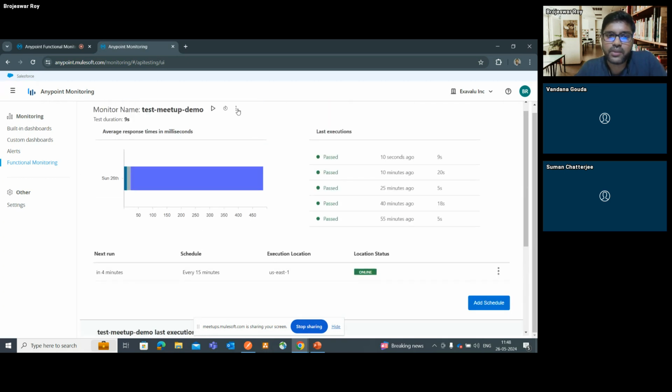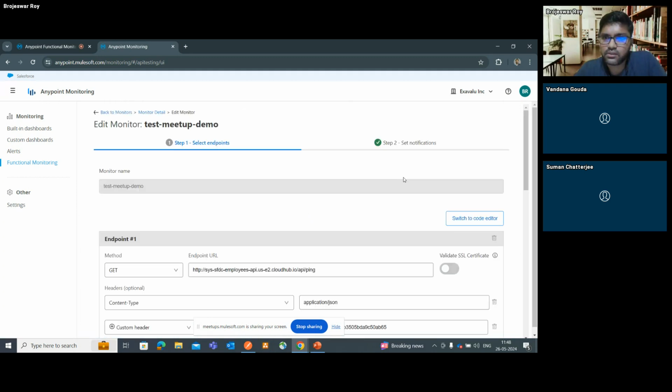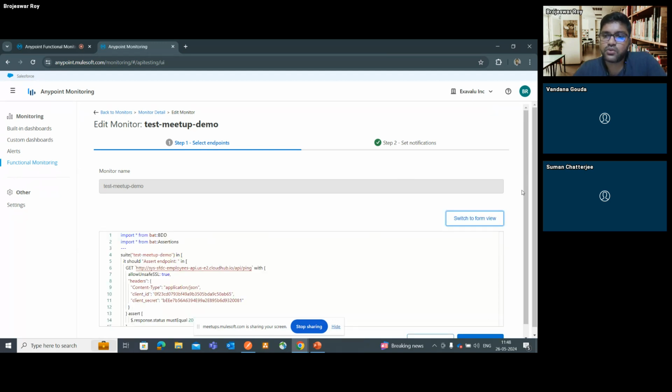But there is an option, if you want to. Let me go back to edit monitor for one second. I already told you it can also be done through code. If you want to run a CLI command, you can, and it's completely BDD driven. How is it BDD driven? If I switch to the code viewer, I'm getting code over here.